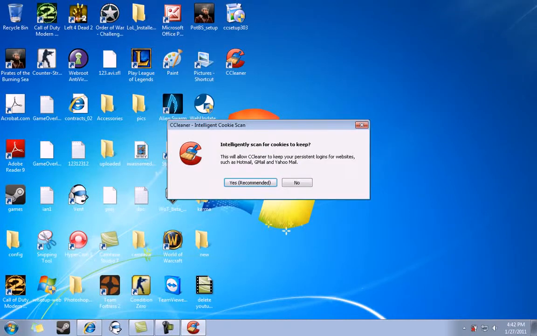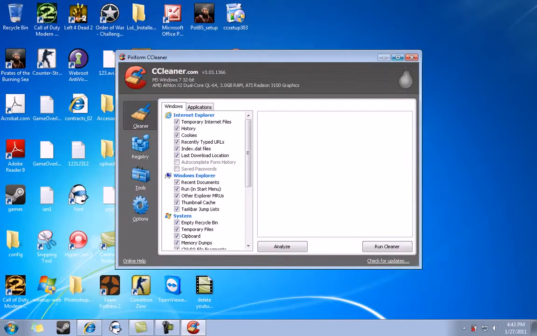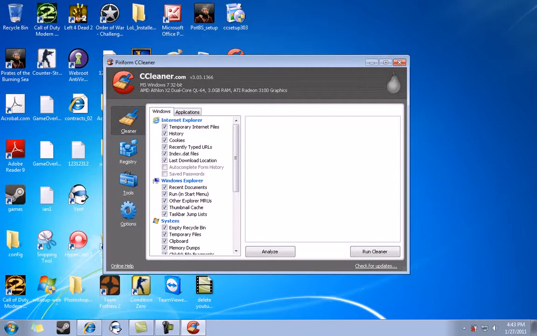You just click finish, and a screen is gonna prompt up, and it's gonna say intelligently scan for cookies to help. This will allow Ccleaner to keep your persistent logins for websites such as Hotmail, Gmail, and Yahoo Mail. It says yes, and in parentheses it says recommended, but that is not a good idea to have your logins on the web when you're not on it. That's a great way for your computer to be hacked. So just click no. Once you click no, the box will open up, and this is what the actual program looks like.